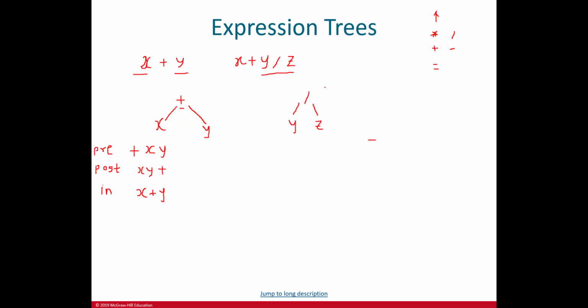And once we are done with the division, then we are going to add x to this particular division. So then this division and x get added, and this will be my final tree for this particular expression. Now let's see, we add a bracket here. Then in that case, it means that x plus y needs to be evaluated first, and then my expression tree changes. Now I will have something like this.